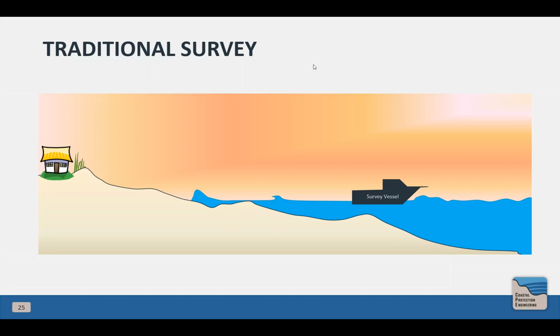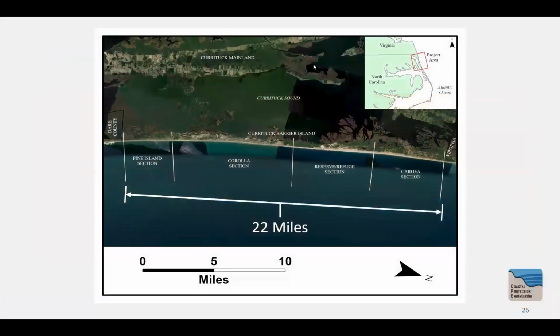For this case study, we're going to jump up to Currituck County, which is the northernmost coastal community in North Carolina. It's right next to the Virginia border. We survey 22 miles of coast up there doing that traditional survey. It takes a crew of 6 to 8 people working 12 to 18-hour days, approximately 2 to 3 weeks to do that entire survey.